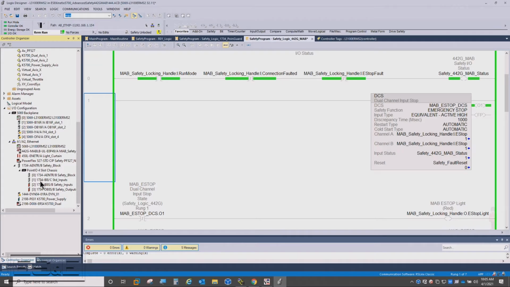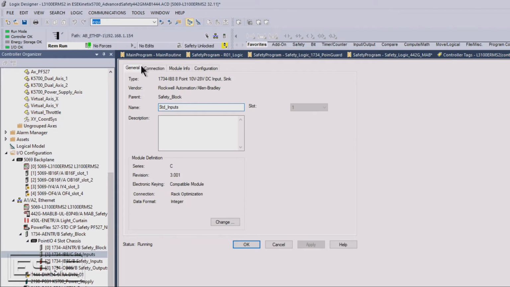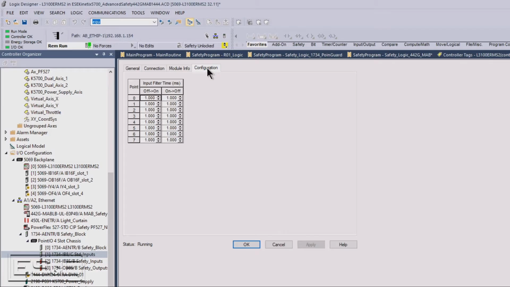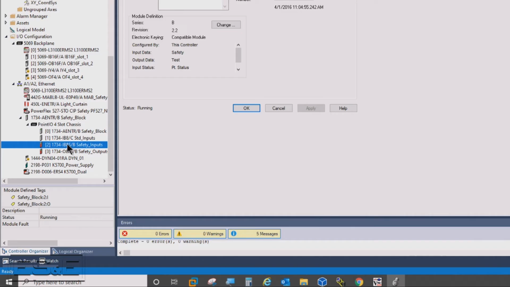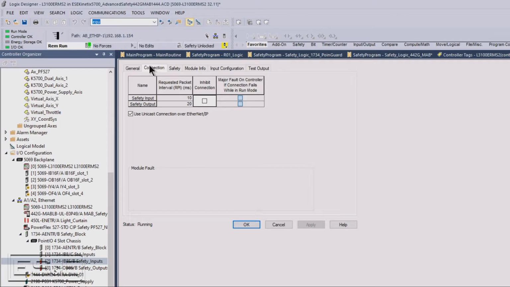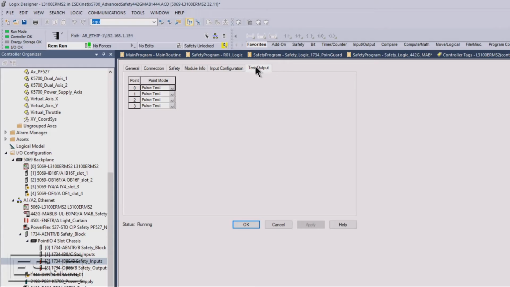So let's look at a regular IB8C. I'm going to double click and look at the properties. You've got general, connection, module info, and configuration. So just a standard IB8 input. I say okay to that, and now I'm going to go to an IB8S. Now you'll notice that we've got general, connection, safety, module information, input configuration, and test output. This is for the pulse tests when you're using a pulse test input or pulse test output.